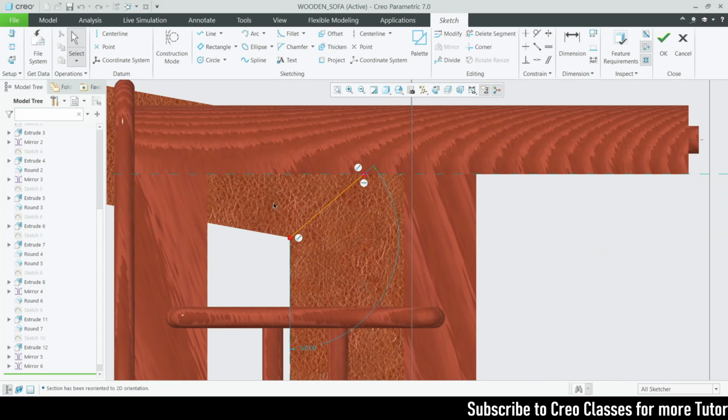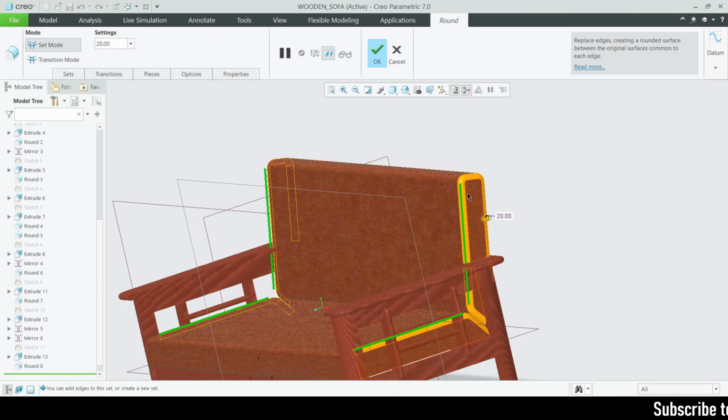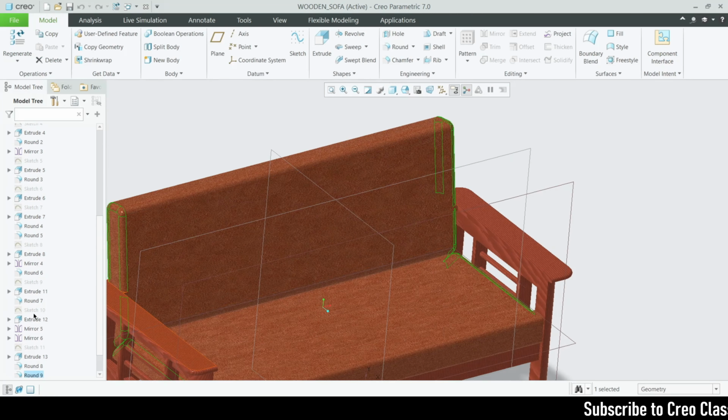Now you can see the top and bottom is different, right? So that is why I have done that. So the next round, I just have added a round feature for this edge and the top edge also, both will be 50. So next one, the round is the side rounds, so it will be 20 on both the sides.